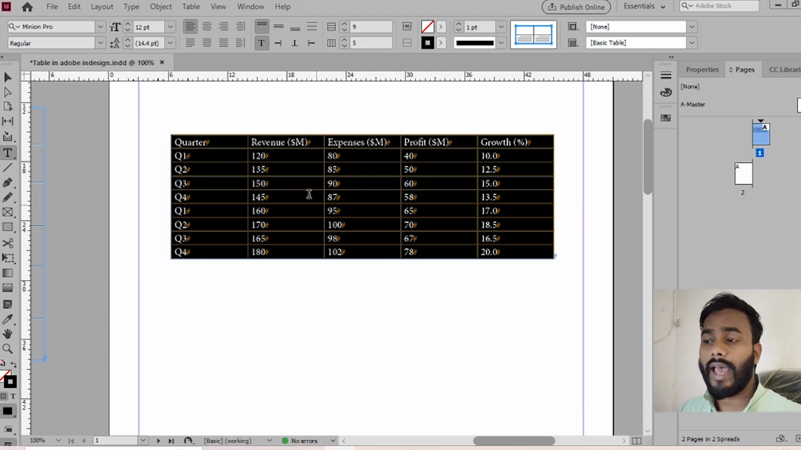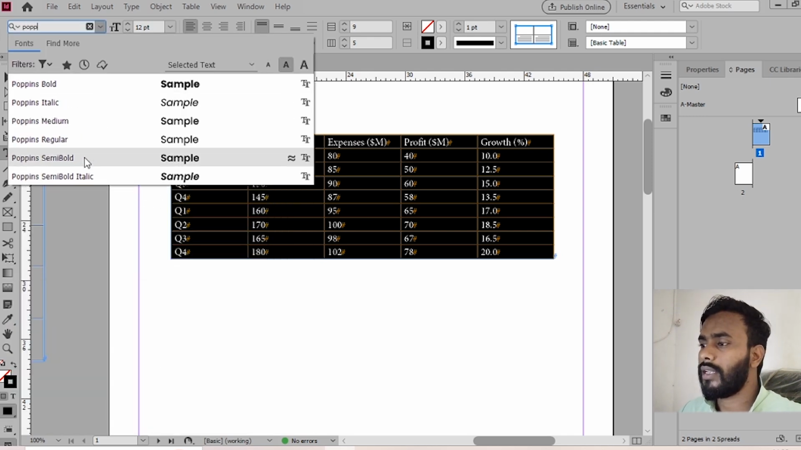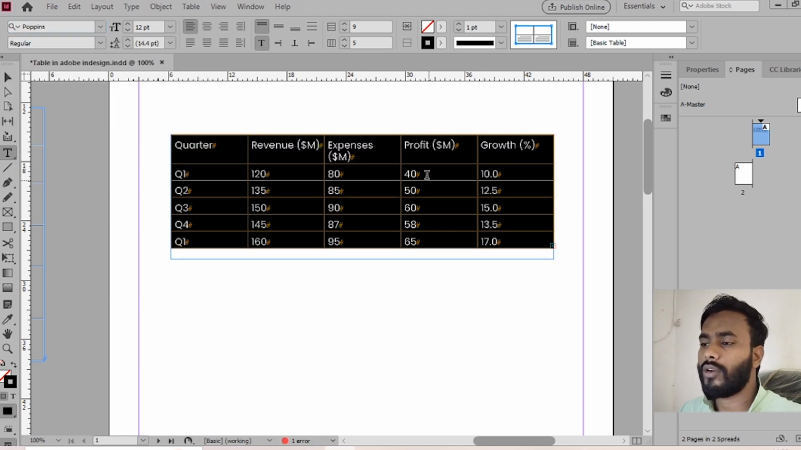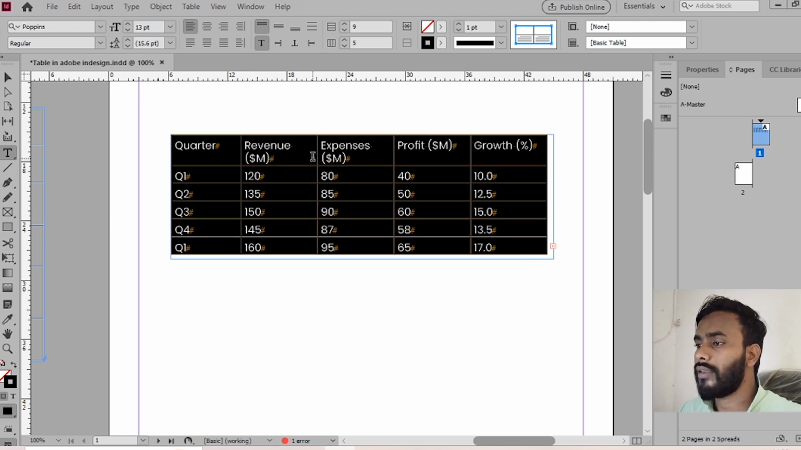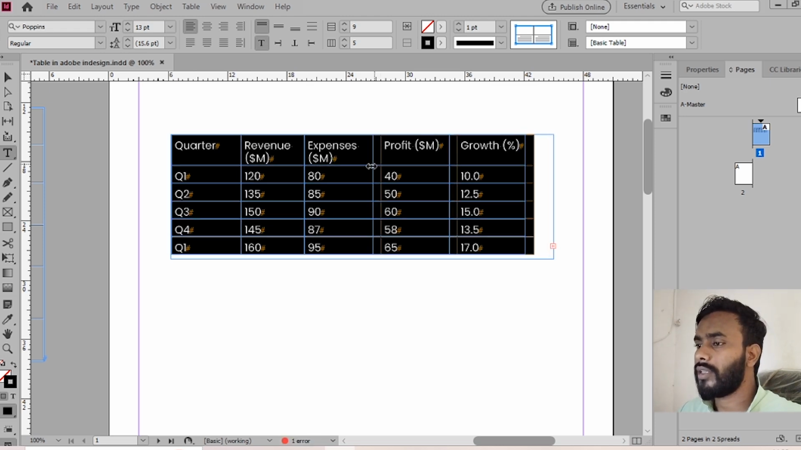So first of all, I want to change the font of our table content and also increase the size of our content. For changing the font, simply click here and choose the font you want. For instance, I want the Poppins font, something like this, and I also want to increase the size by 1 pt. You can also adjust your column or row width based on your requirements, something like this.